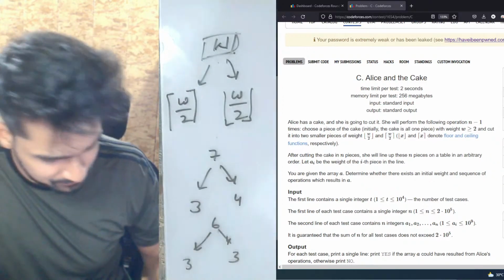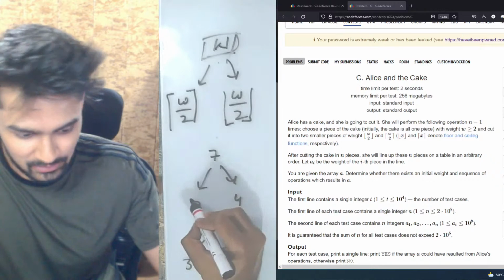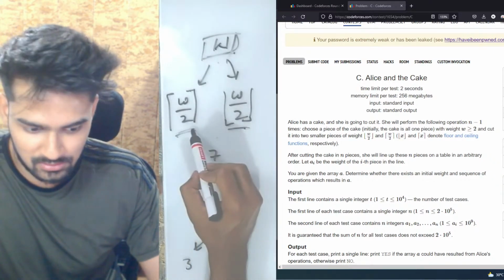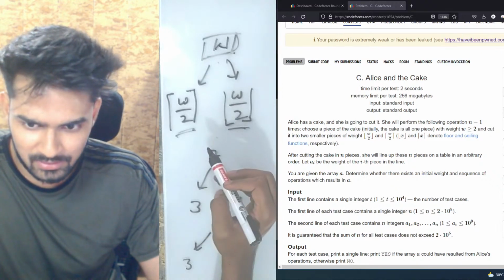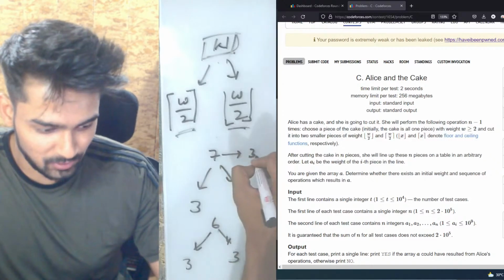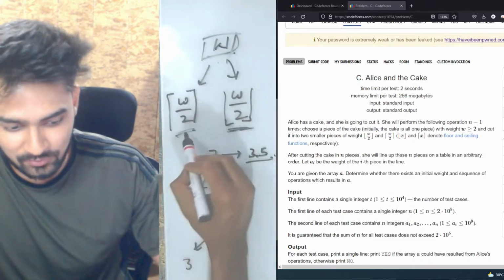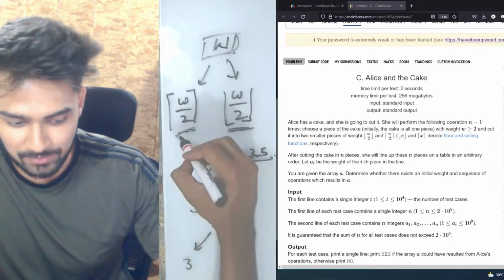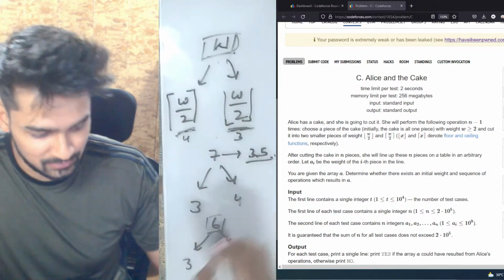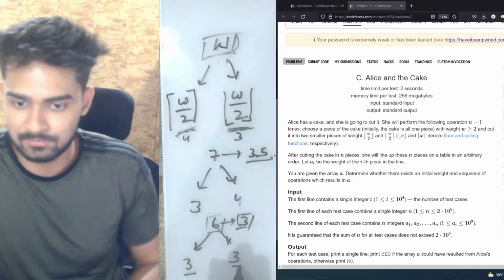Okay, now, so basically, 7 by 2 is actually 3.5. Now, floor of 3.5 is 3 and ceiling of 3.5 is 4. So this part becomes 4, this part becomes 3. But if W is 6, then W by 2 actually becomes 3 only. Floor and ceiling both remain 3.